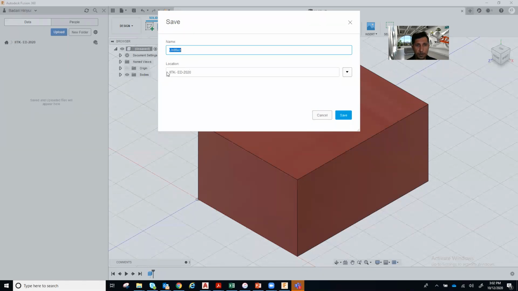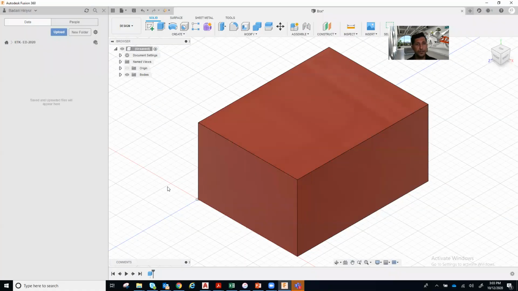By default, you can notice the save location is the default activated project. Inside this project, I just give this file name as box. So project name is this one, and file name I have given as box. Once I select save, you can notice on the left hand side, inside that project, software has saved the file.